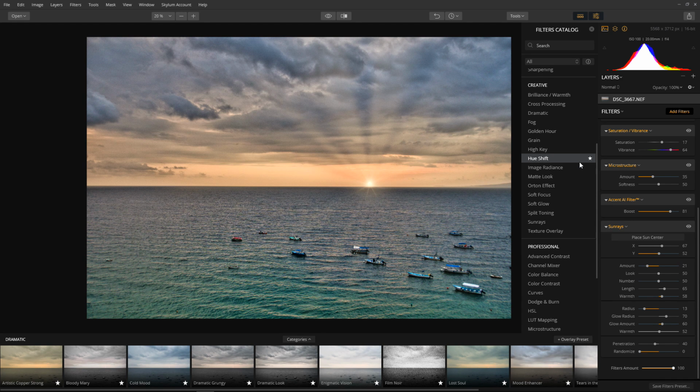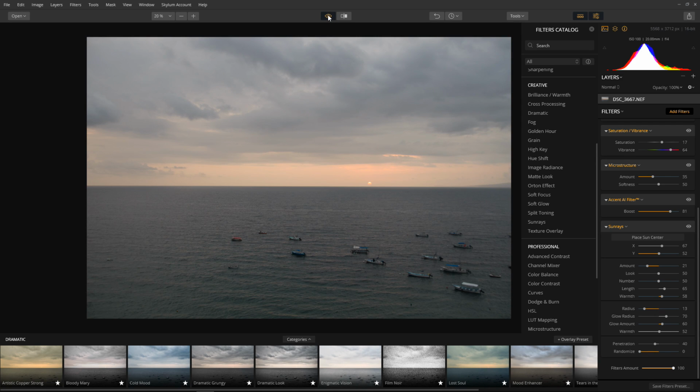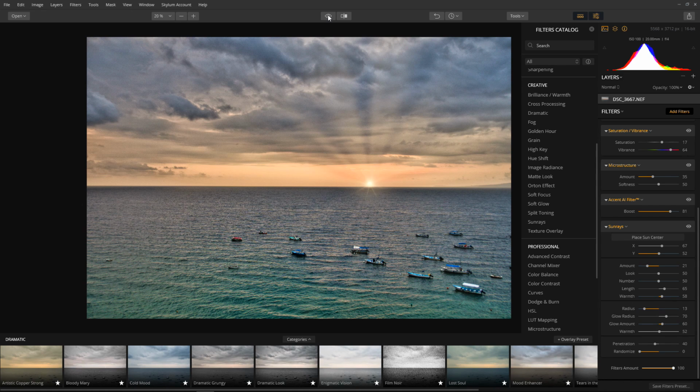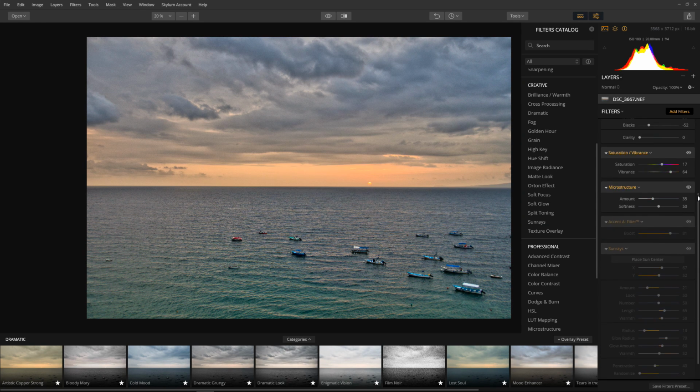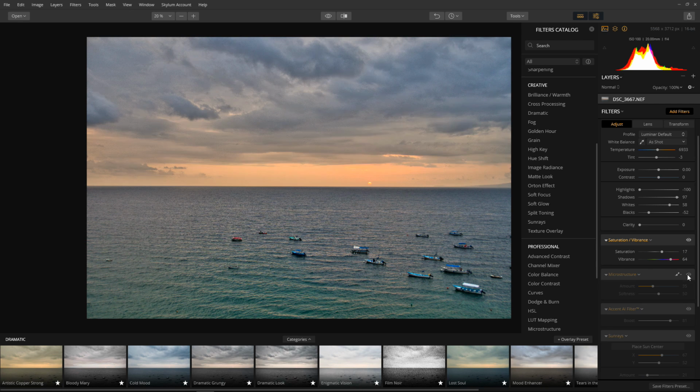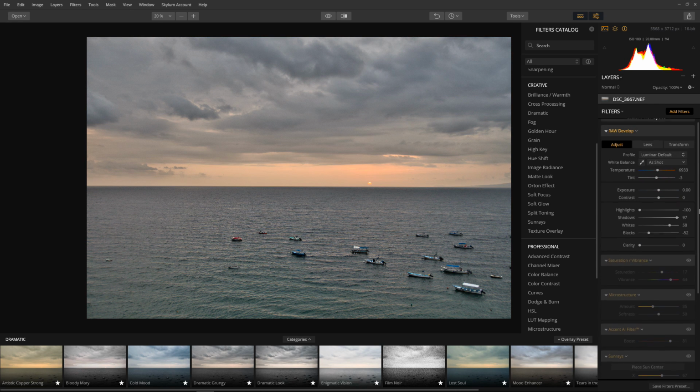So you see, it took me how long? 2 minutes? I'm not sure. Let's see the image before. This is before and this is after. What a difference, right? So let me explain to you what I actually did. I will switch off the visibility for all these filters first. To do that, I just have to click on this eyeball icon on the right side of each filter.